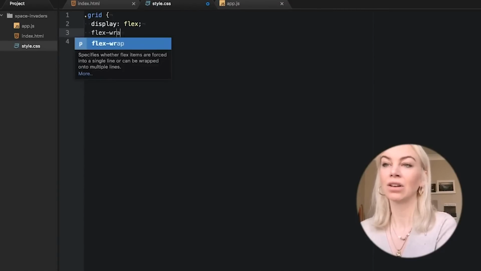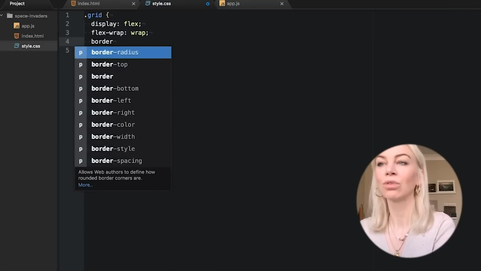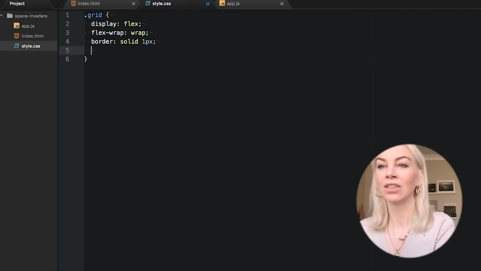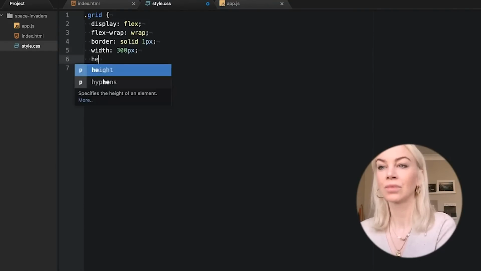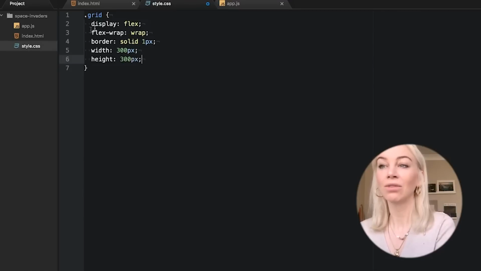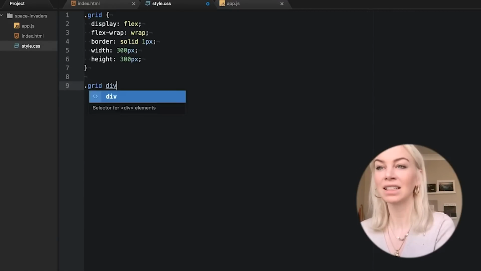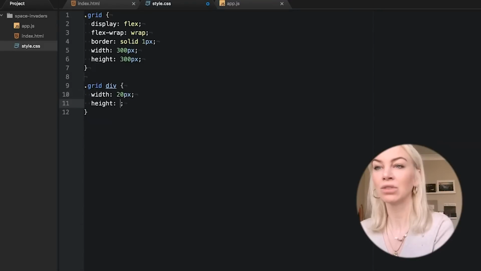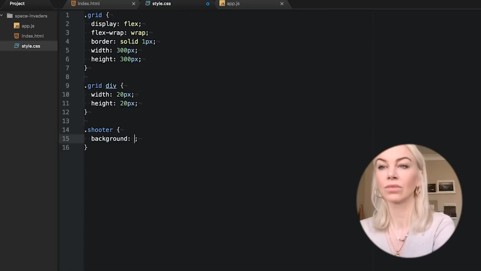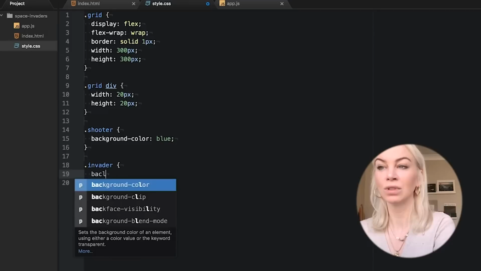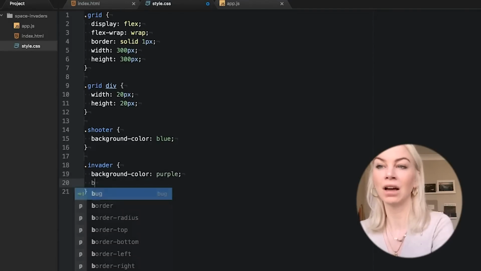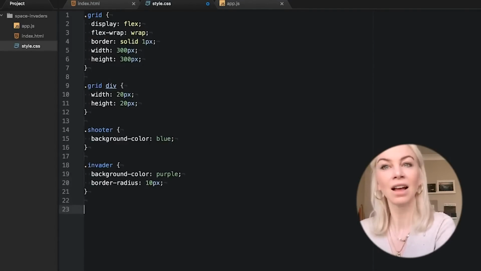Let's apply some styling to our grid to make it look like an actual grid, as well as the grid divs inside of it. We are using a width and a height of 300 pixels here, meaning that the height and the width of our squares need to be 20 pixels in order to make sure 15 squares fit on a line before being wrapped over themselves to make a second row. We might as well assign a color to future classes we will use of shooter, invader, boom for when the shooter hits an invader, and the laser.